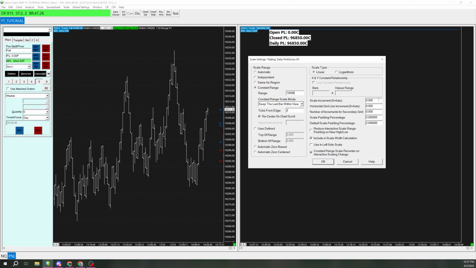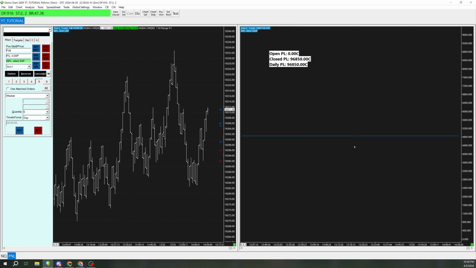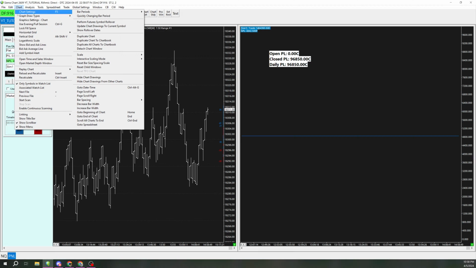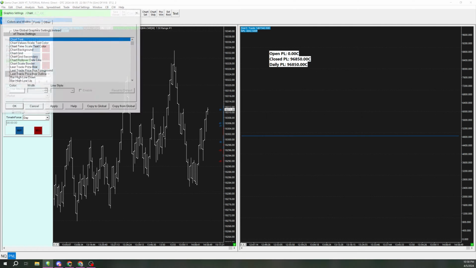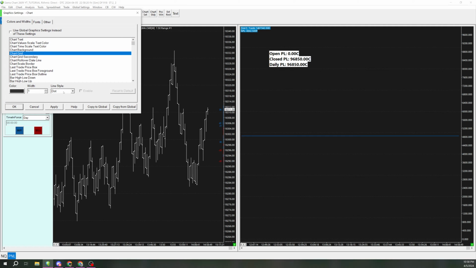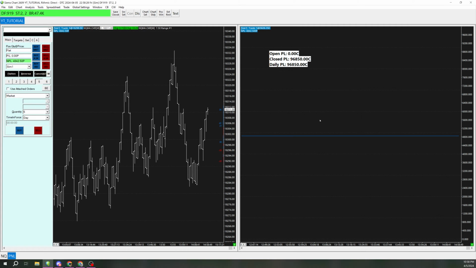And I'm going to add a horizontal grid line for every 1,000, just so we can see that as a reference. So now you can see here, we still don't have the grid line. What we're going to need to do is go up here to chart, go to horizontal grid and click here, all regions. This will just show whatever color or settings you have in the graphic settings for the chart grid right here. So you can make it thicker, etc. I'm just going to leave it how I had it.